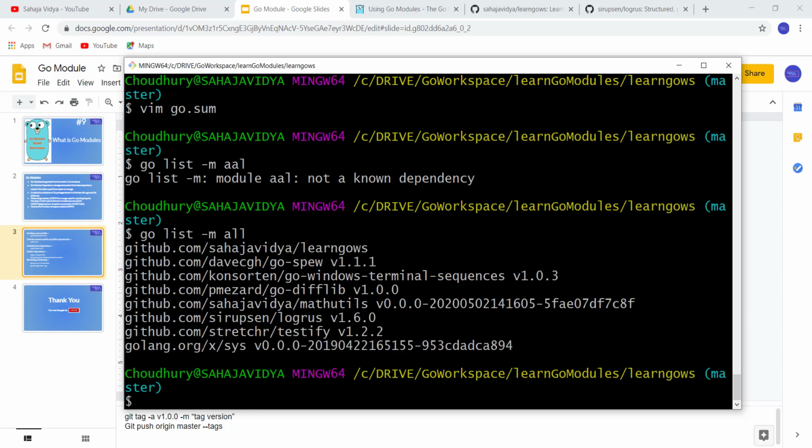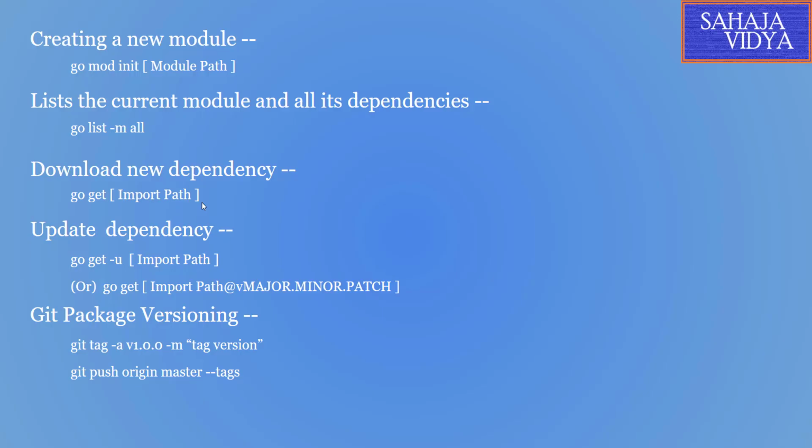Here it is listing so many dependencies because logrus is again depending on all these packages. This is our math-util package and this is the logrus package, and logrus is depending on all these packages. When we build the project, it automatically downloaded all the dependencies. By default, Go will download the latest version, but if you want to download a specific version of a dependency, then you can do go get and the import path with the version. It will download the specific version and it will add it to the go.mod file. We'll see how we can update a dependency and how to tag a repository by using the following commands in my next session.